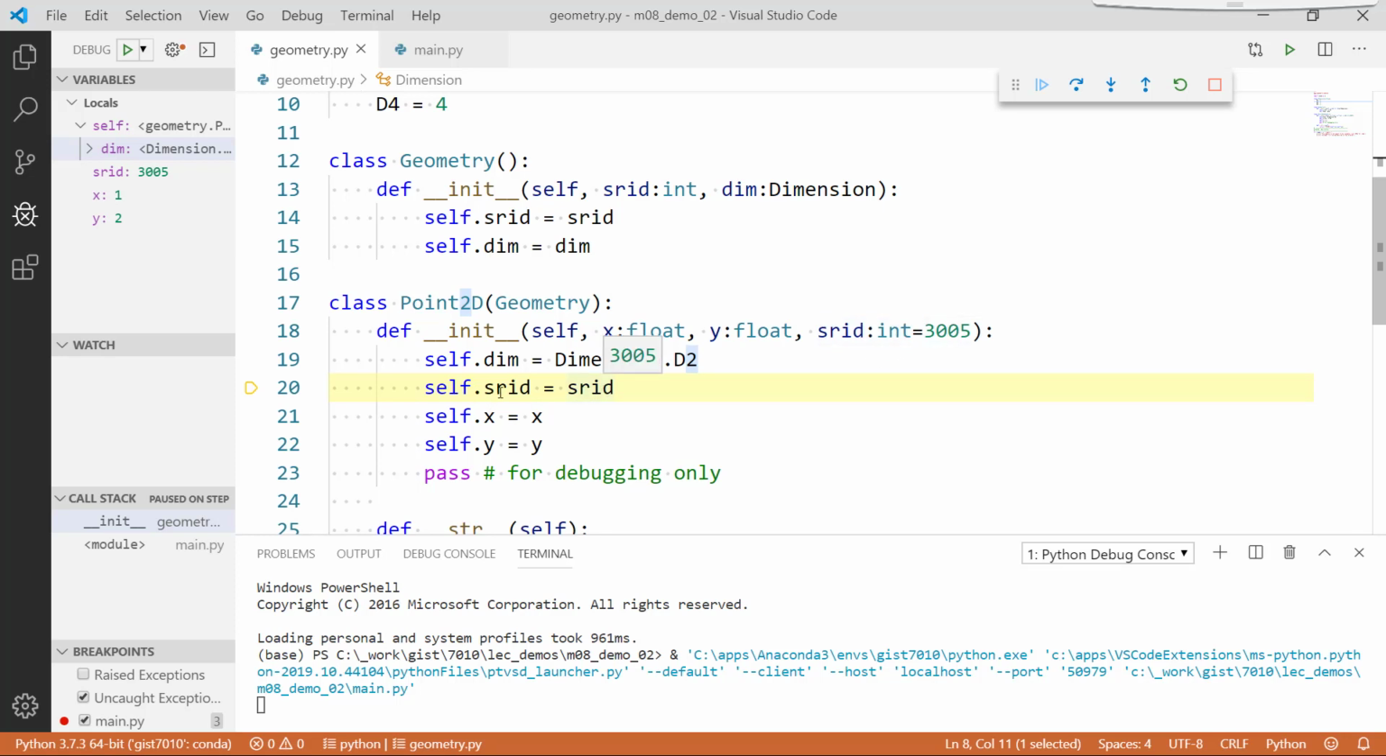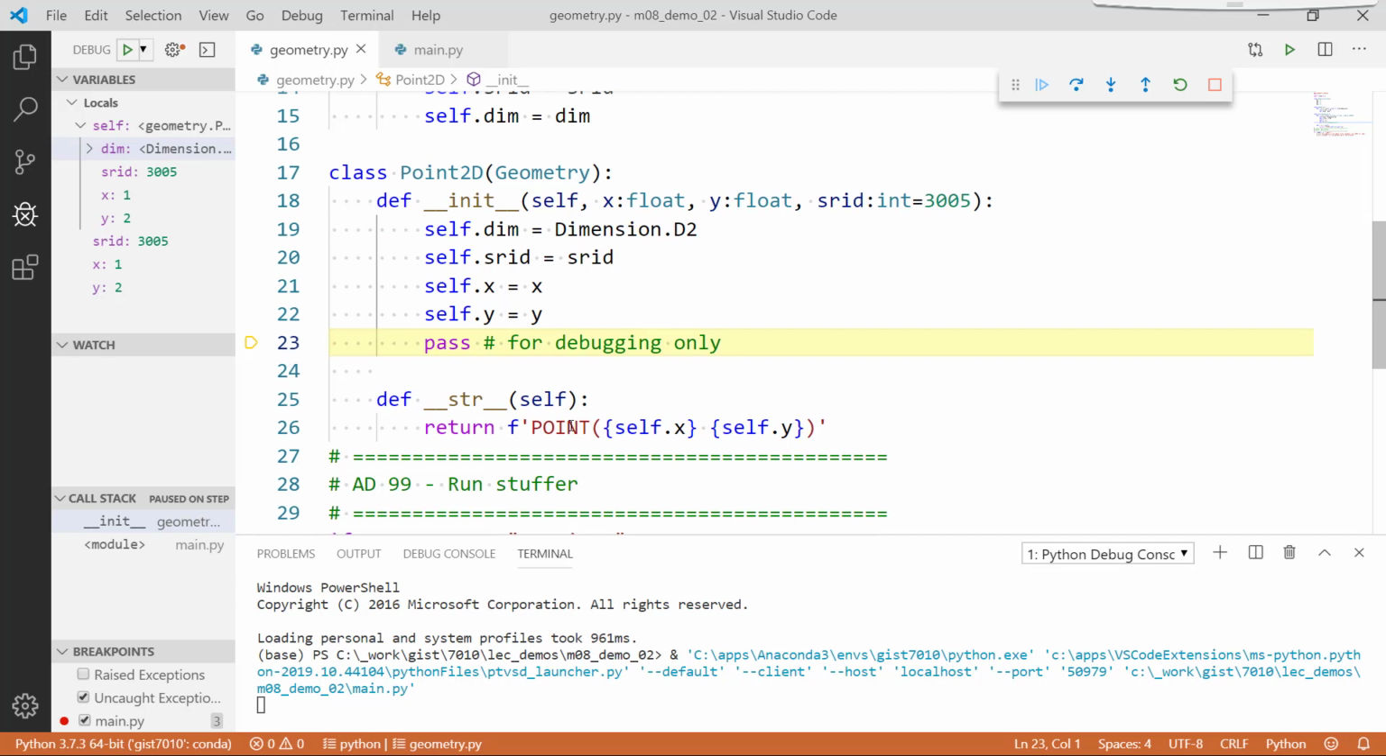Now note that self.srid doesn't exist yet, but once I step over, now it does. I'm taking the x value, adding an attribute to my class, and adding another attribute to my class. So now my point is all set up. It's got its x and y value, it's got its SRID, and the fact that it's two-dimensional. I also have a string, the same function or method as before, where if someone tries to print my object, I return a well-known text version of the point.